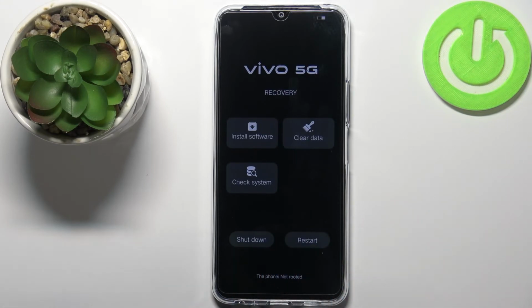This is basically the way to exit this menu. If you want to exit this menu and turn off your phone, simply tap on shutdown option. And if you want to exit this menu and reboot your phone into a system, tap on restart.